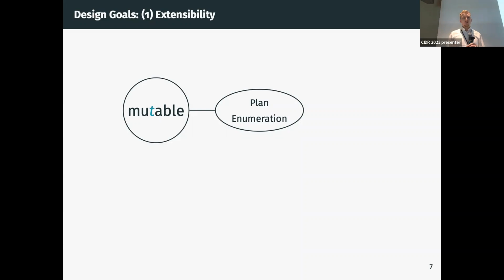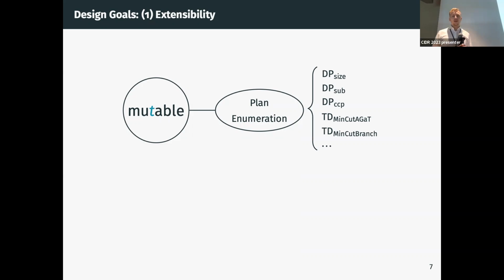So let us consider the particular case of plan enumeration or join ordering. There are various algorithms to solve this problem. There are the dynamic programming algorithms, the size-based and DPccp, and the top-down, also dynamic programming kind of algorithms like min-cut, advanced generated test, or the mixed branch, and there are some other algorithms, of course.